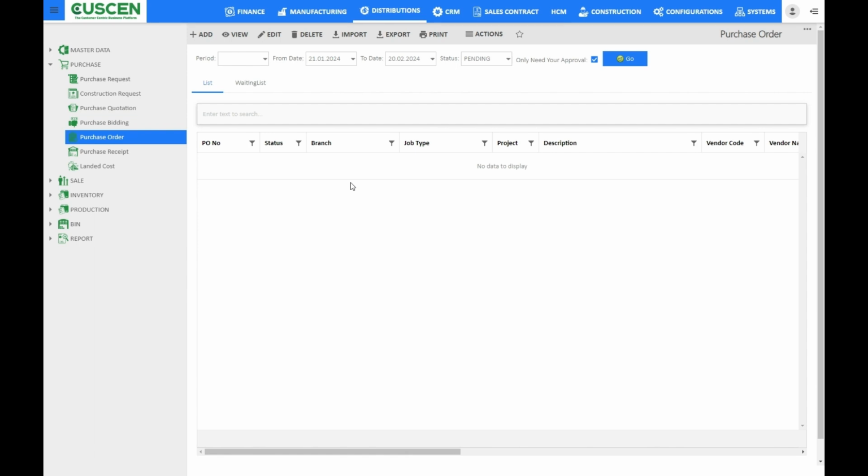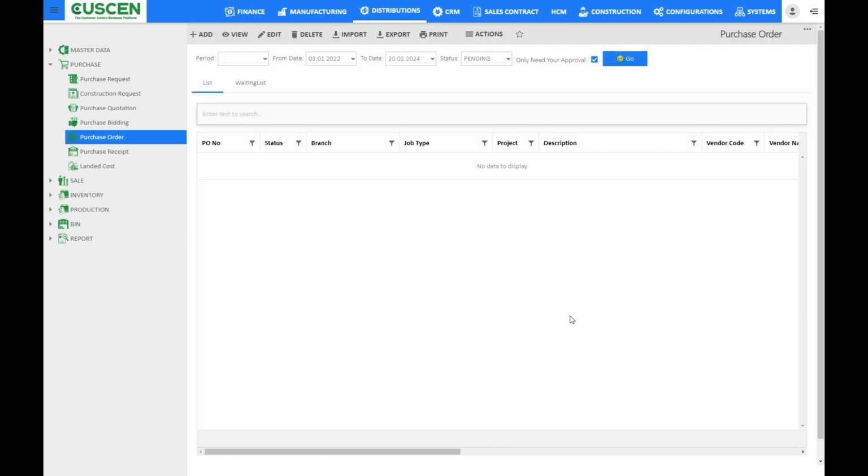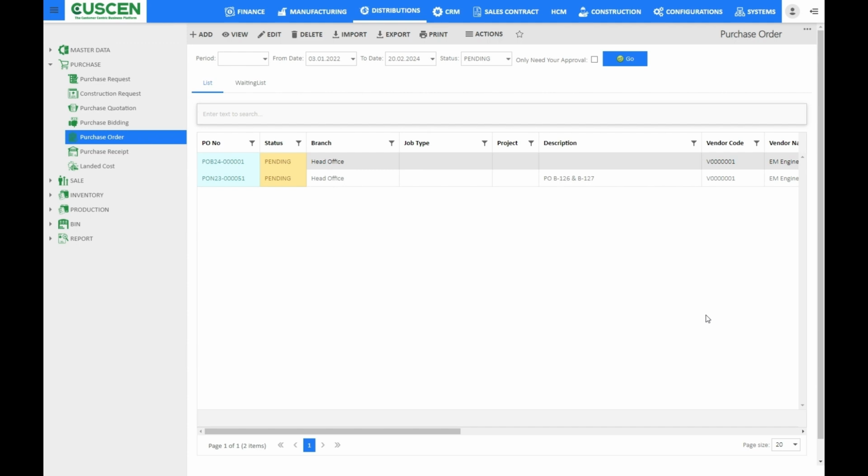Next, we'll be going into the purchase order. The purchase order module is the next step in managing your purchase lifecycle within Cuscen. The top filters, similar to those in the purchase request module, allow you to segment and display purchase orders based on period, date, and status. The main table populates with details pertaining to each purchase order created.